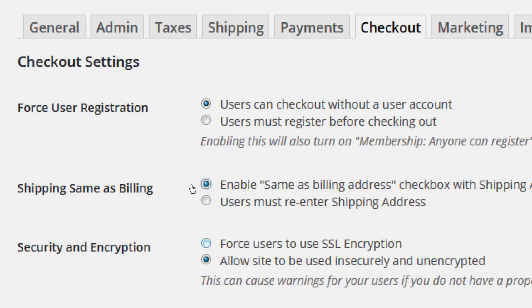Security and encryption. Force users to use SSL, allow site to be used insecurely and unencrypted. That doesn't sound good. I want encryption. Well, just because I turn on that doesn't mean it's going to work. I need to still buy the SSL certificate because this is going to then direct your traffic to your HTTPS address, your secure address. You don't get HTTPS until you buy the certificate from your provider. So do not turn this one on unless you know you've bought SSL at Bluehost or GoDaddy or whatever.